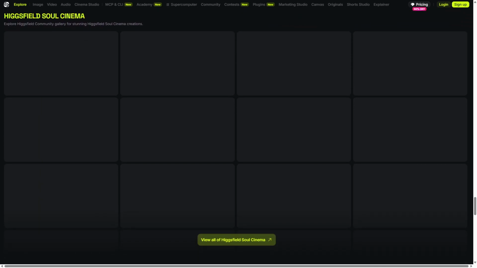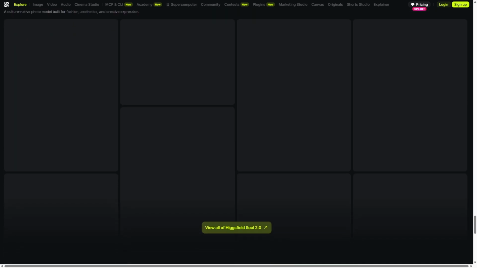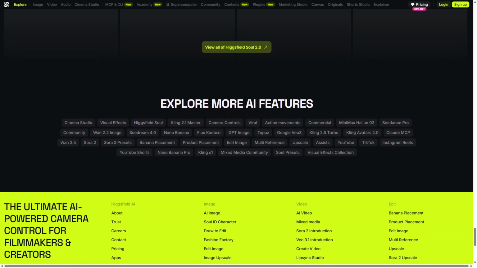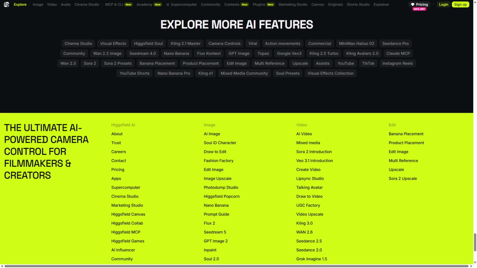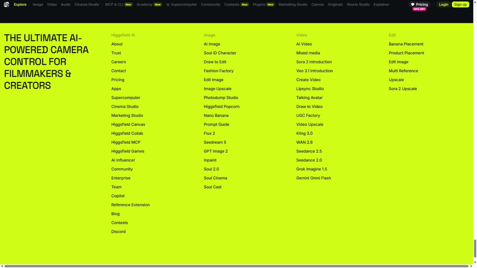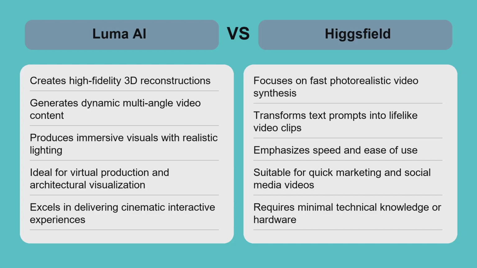This makes Higgsfield ideal for users who want quick, realistic video content with minimal setup, such as marketers, social media managers, or small studios. Its limitations center on less immersive depth and reliance on neural approximations rather than full 3D reconstructions. Comparing Luma AI and Higgsfield highlights a trade-off between immersive 3D realism and rapid photorealistic video generation.